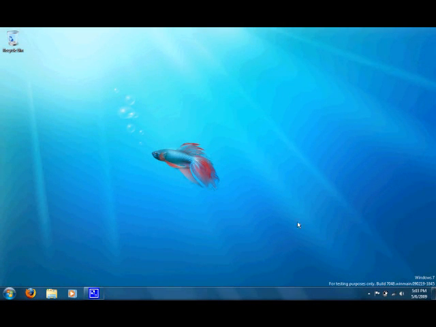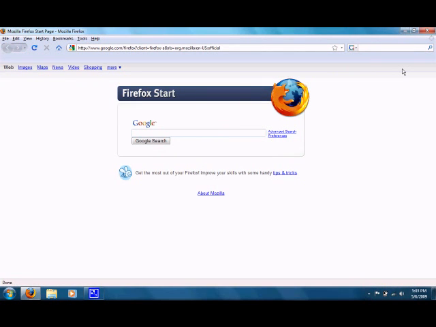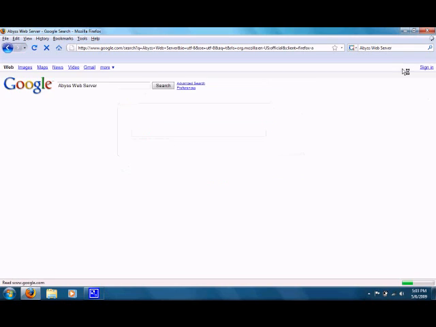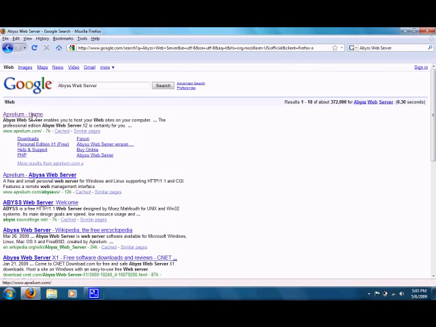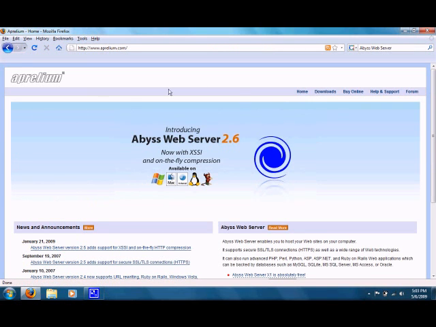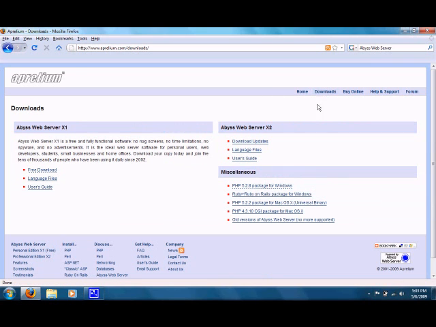In this tutorial, I'll be showing you how to set up Abyss web server with PHP support on your PC. First, go to your internet browser. You can search Google for Abyss web server, or use the link to the right of this video to go directly to the page of Abyss. Once you're at the Abyss homepage, click on the Downloads button.